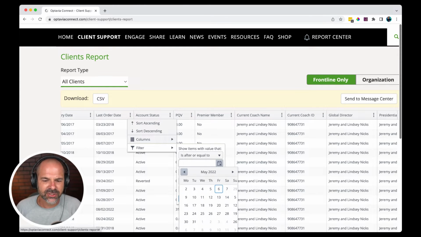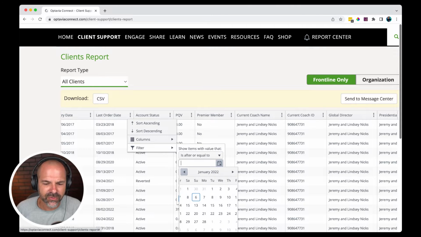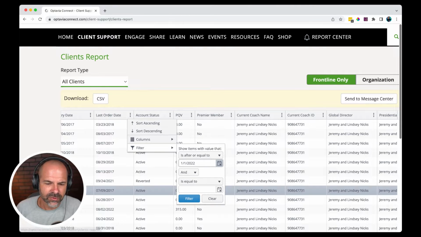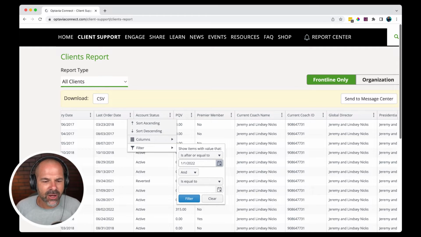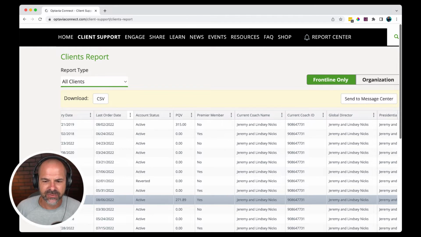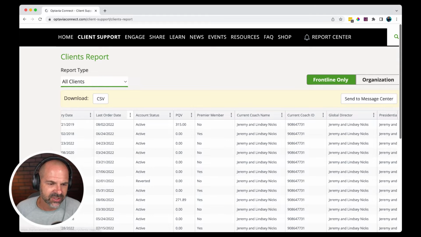2022. So I go back to January 1st of 2022 and I say, I only want you to show me clients that are mine, frontline only, that have had an order on or after January 1st of 2022. Click the filter button, and then it's going to give you just those clients. And you're going to go ahead and click download to CSV. It's going to drop it in there.